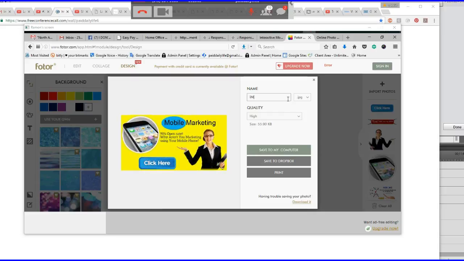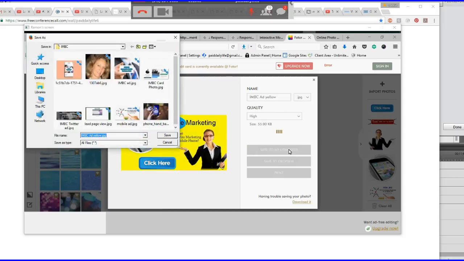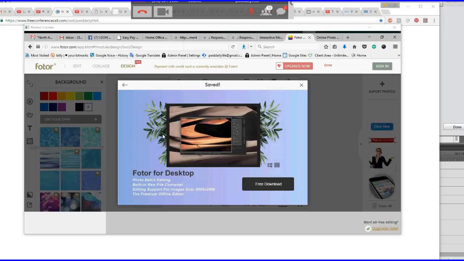Okay, so I am BC pick. Well, I could just put add, and I'll put yellow, that way I know. Keep track of it. And I'm going to save it to my computer, in my IMBC folder, right here. IMBC, like Sam said, is where you need to save your content. Voila. Done.